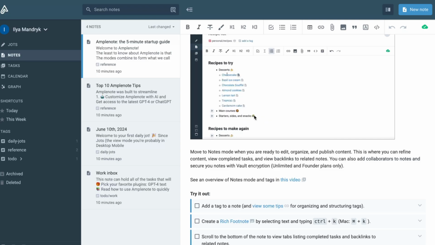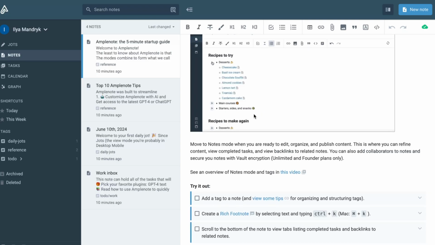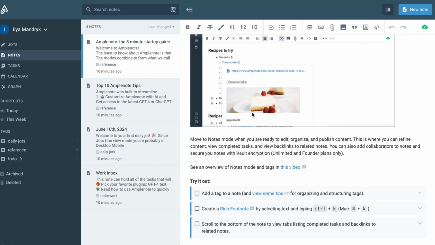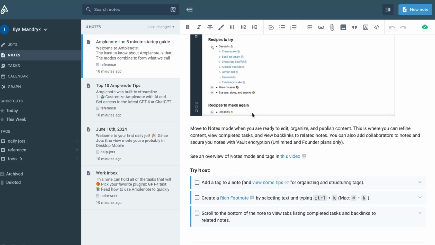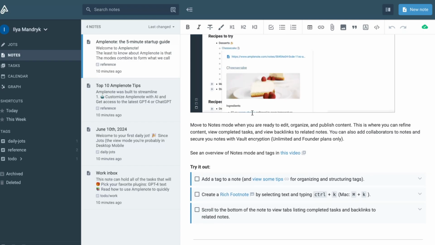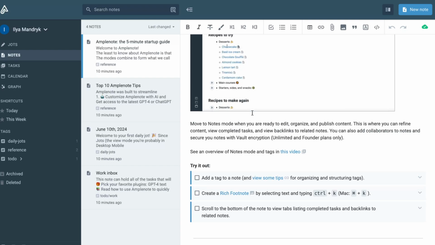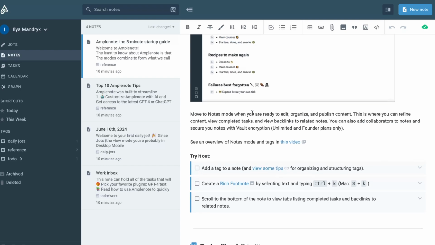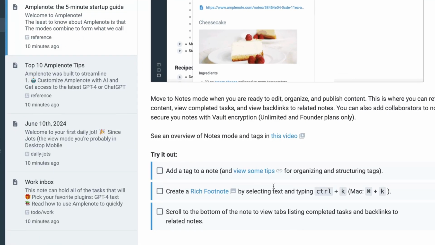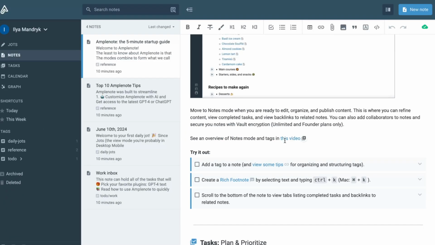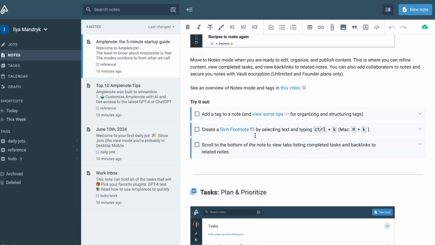This is where you can refine content, view completed tasks, and view backlinks to related notes. You can also add collaborators to notes and secure your notes with vault encrypting. See an overview of notes mode and tag like this. We can also discover the video by the Amplenote.